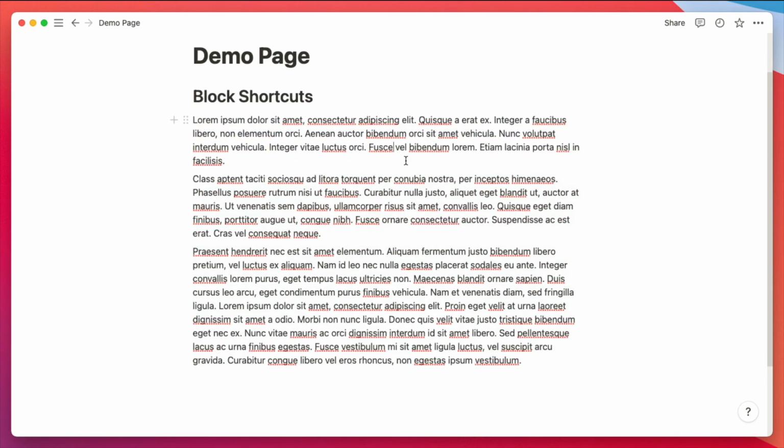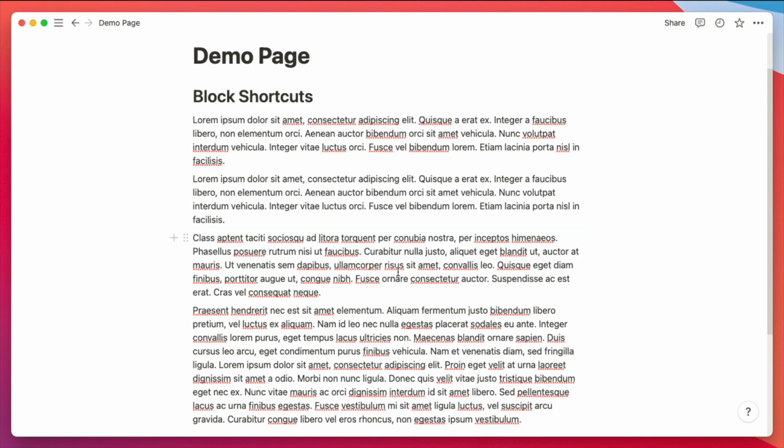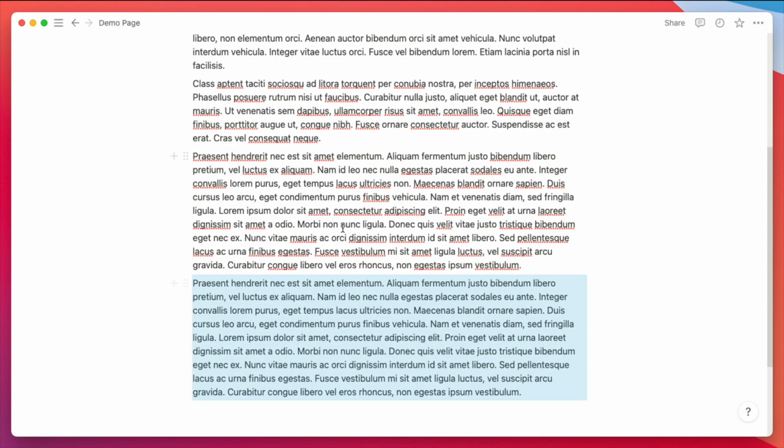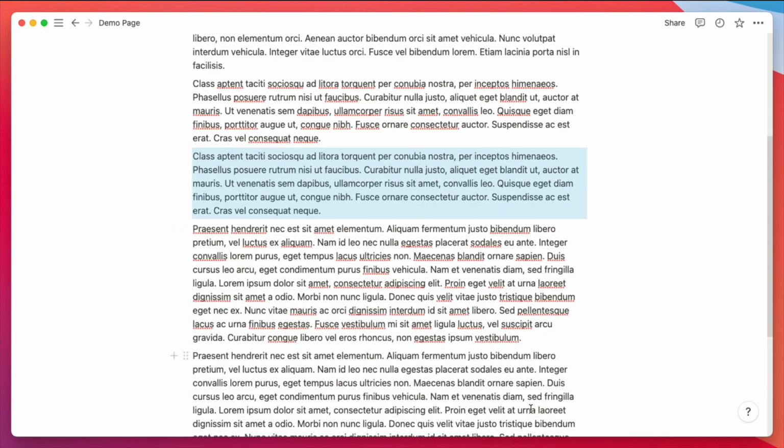Another useful shortcut is duplicating blocks. You can do this by Command D. Now all you need to do is have a cursor in the block you want to duplicate, and you hit Command D and it'll automatically duplicate the entire block. So we can go here, duplicate all these different ones, and it's that easy.